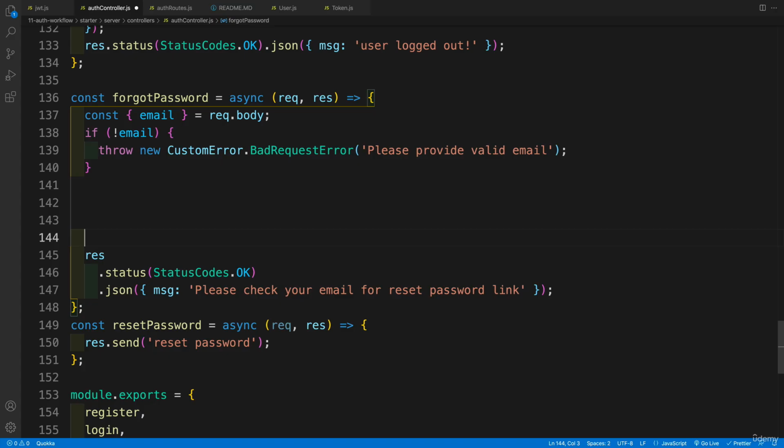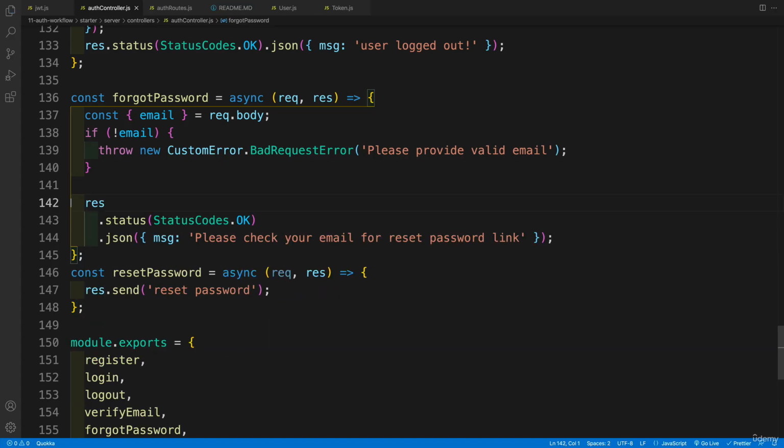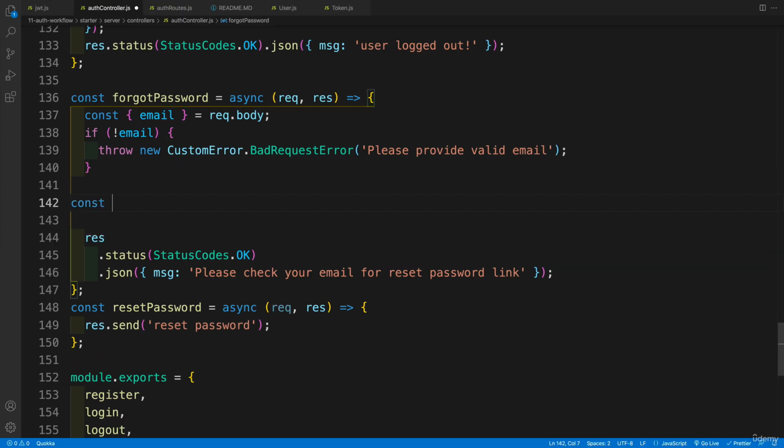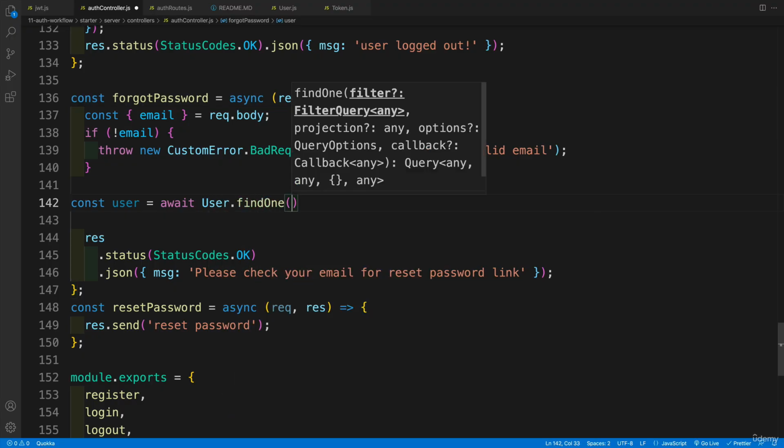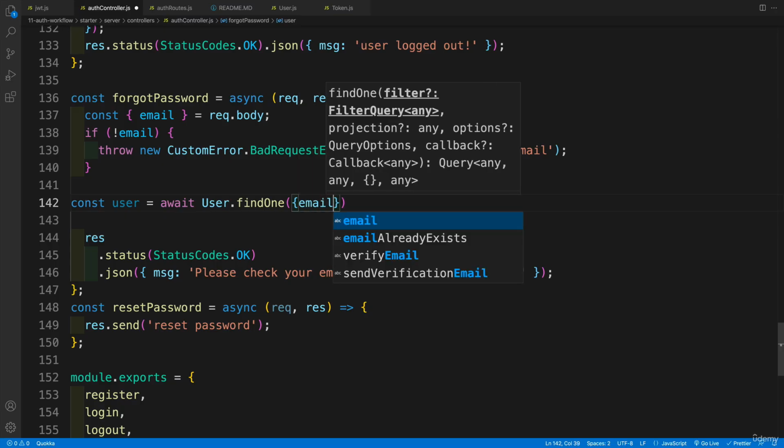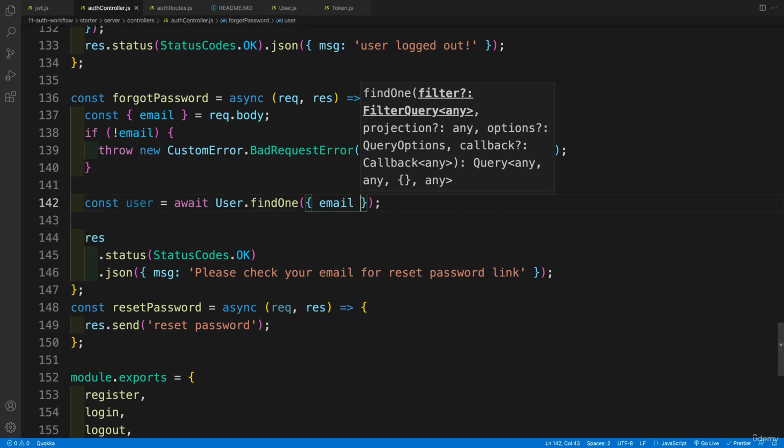So once I have the email, if basically email is in the req.body, here's what I want to do. I want to look for the user first. So let's set it up this way, where I'm going to go with const user is equal to await, then User, and we're going to go with findOne. So we're looking for a user where email is what? Well, where email is equal to email, correct?